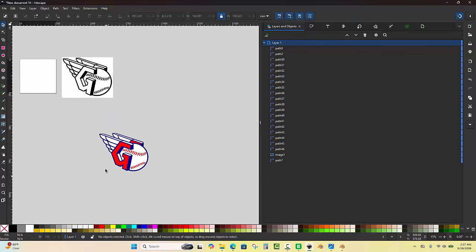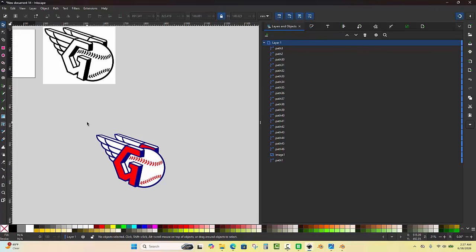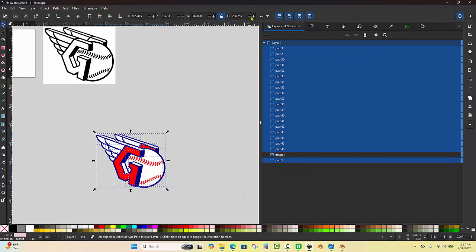All right, so now all we have to do is reset the size of this. In this case, I'm making this for my flat bill gift box lid. So we need this to be 52 millimeters tall. So let's go ahead and set that.